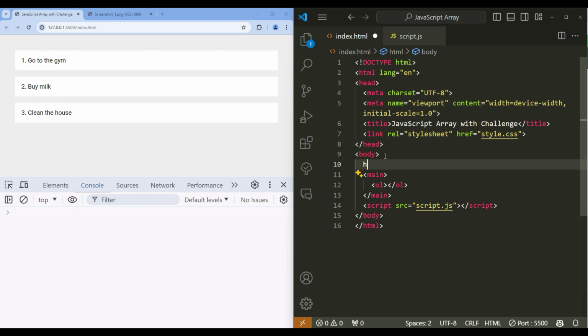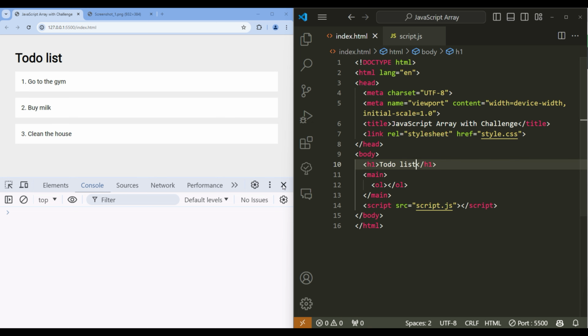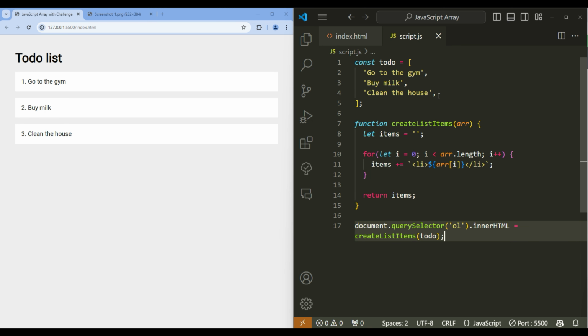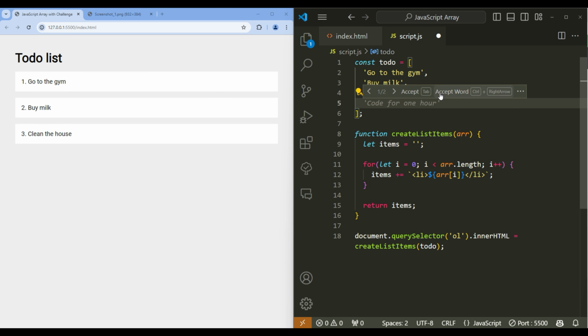Now finally, inside the h1 tag, let me add the title. Great. Now feel free to add or remove the to-do list items over here, and it will automatically update.